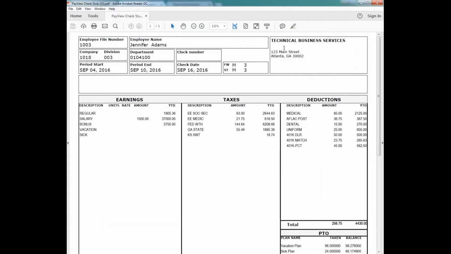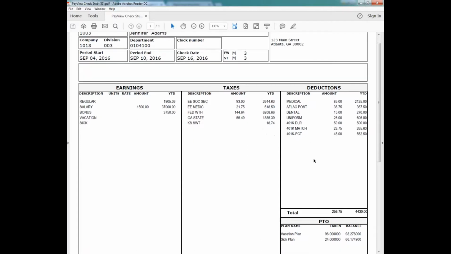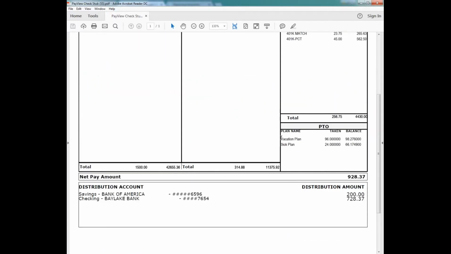The pay stub will include your company information up in the upper right, along with the employee's earnings, taxes, deductions, their time off balance down at the bottom, and if this is a check, you would see the net pay amount. In this case, we have a direct deposit, so we see the distribution.